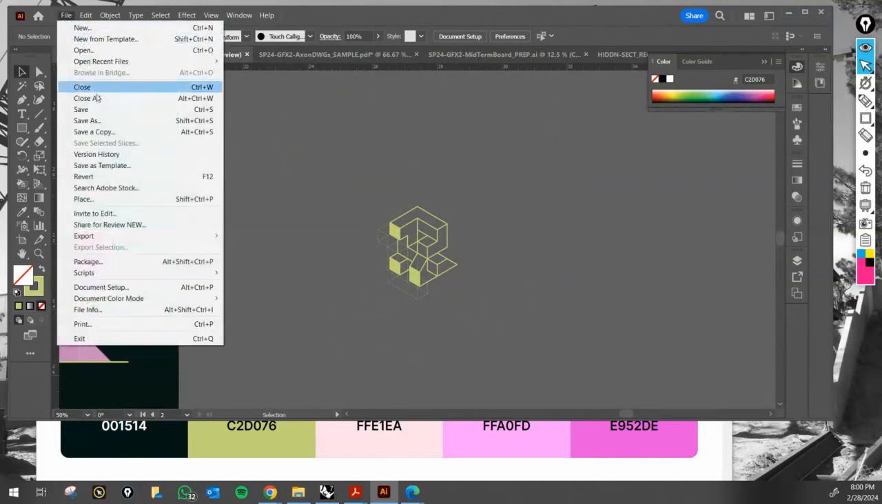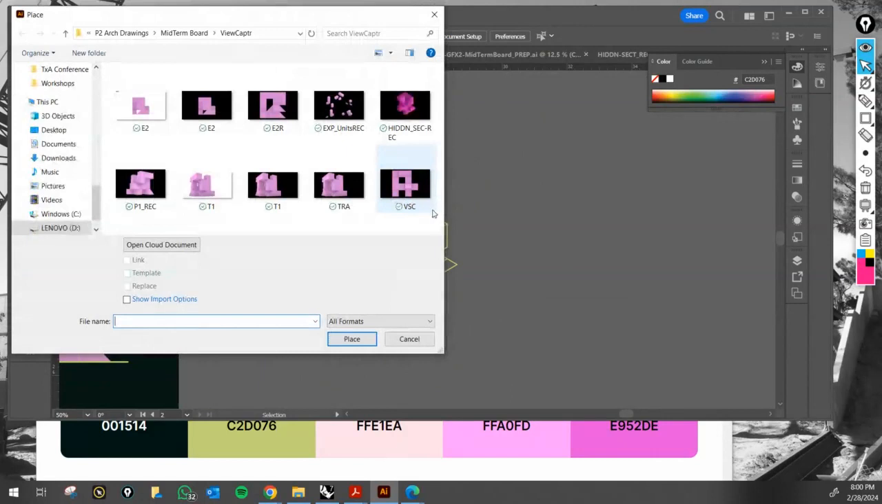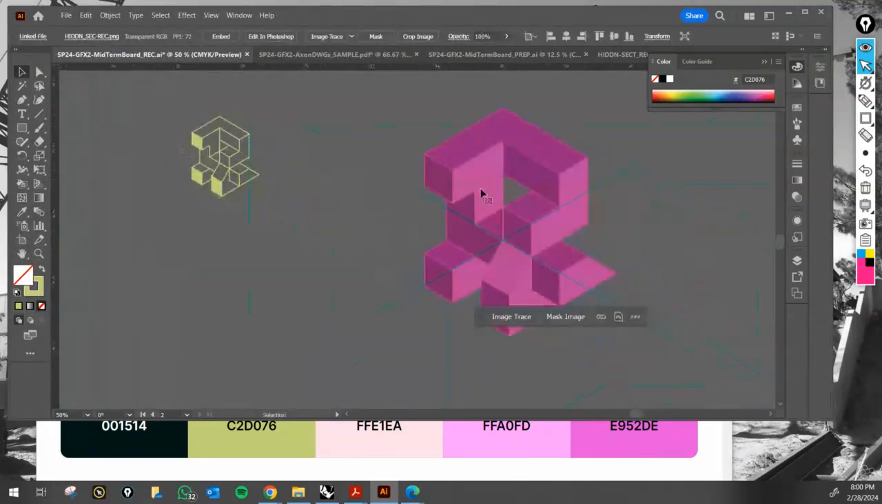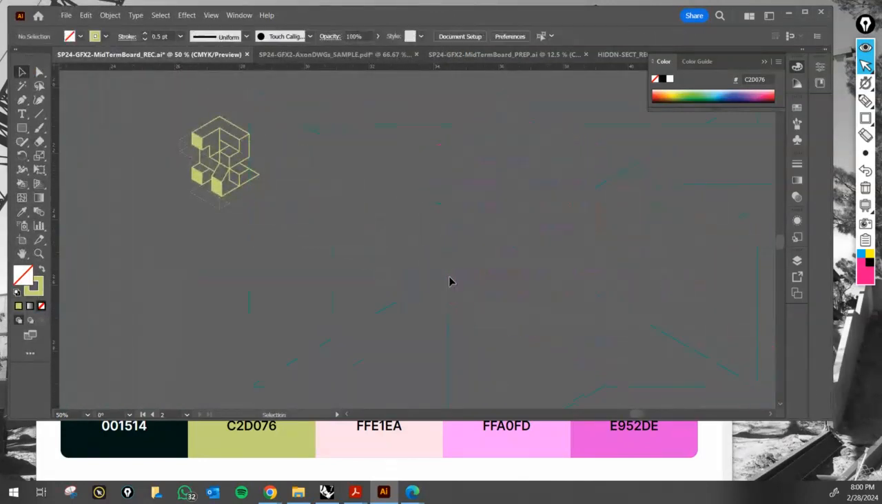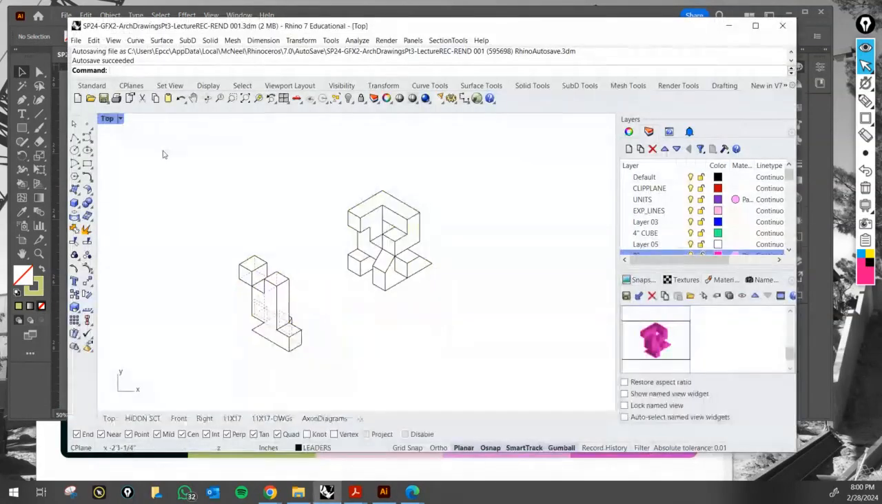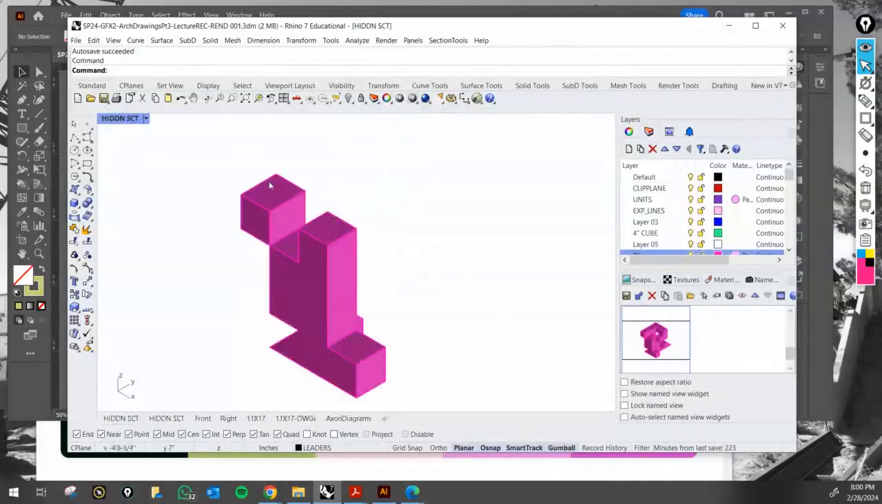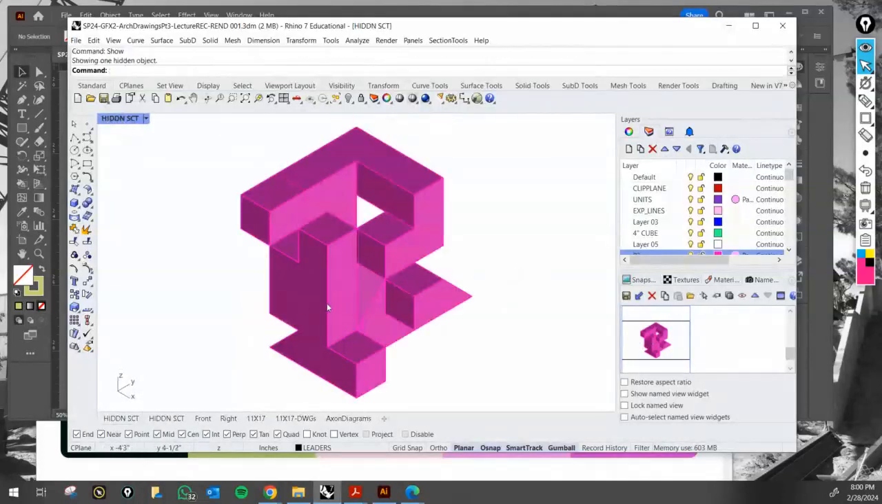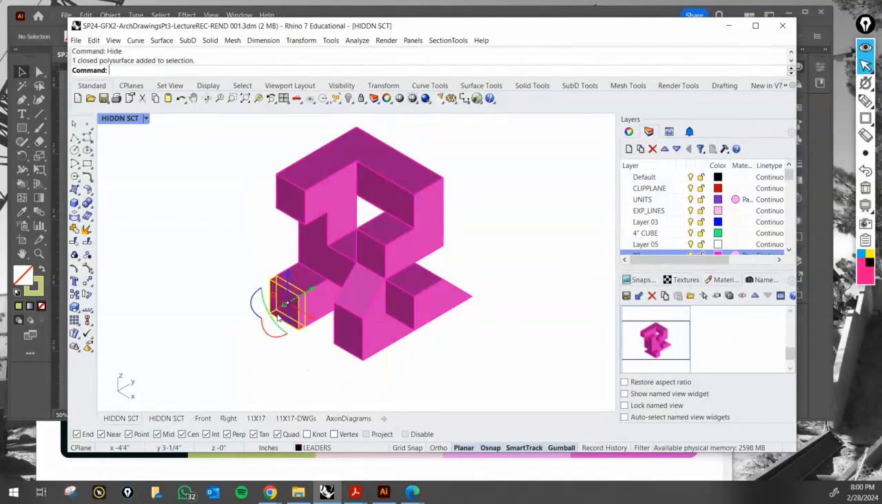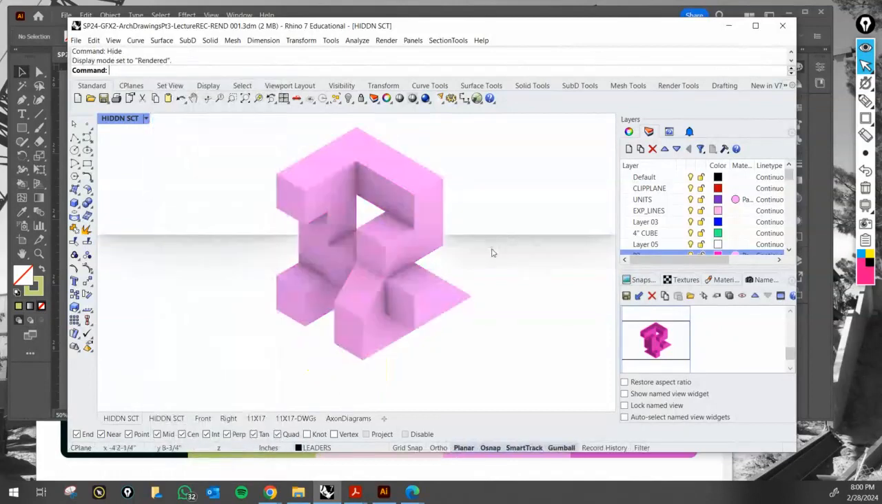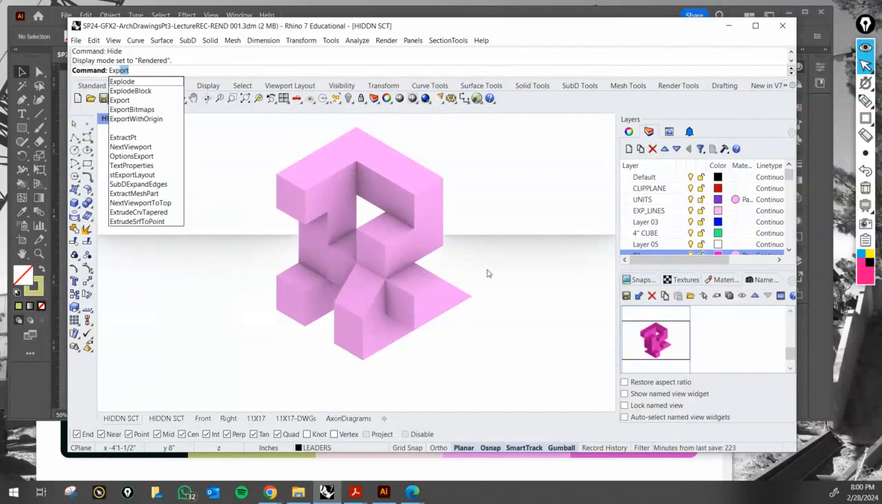Then if we come over here and go to File, Place, we bring our hidden. But I didn't export the right one, right? Because it's not the right view. Rhino. Come over here. Show. Hide this. Hide that. And go to your render. That's what I was missing. And then we can now export.